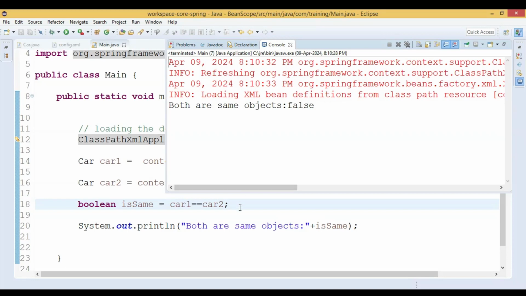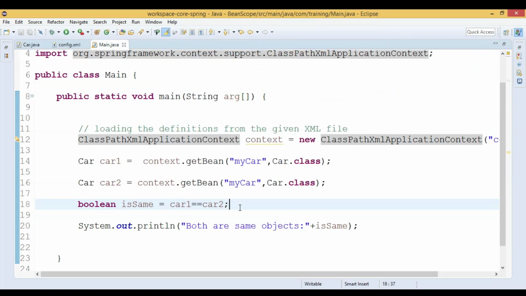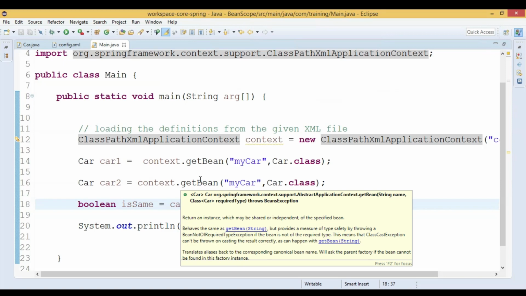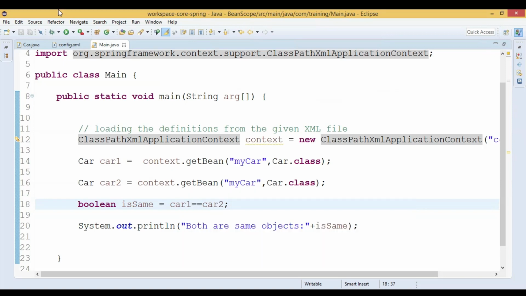See, false is printed. That means both instances are different, because the scope is prototype. So this is the simple code sample to understand the scope.